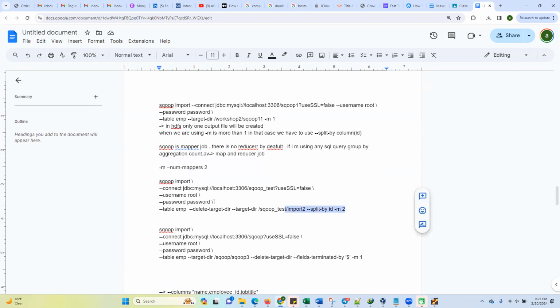Suppose you have to import more than one output file. Right now, -m you can use, or --num-mappers. They're two parameters, both are the same. Okay, so there is no default reducer. So it is always creating the mapper output file. Okay, your output file is coming as a mapper file because -m means mapper. Okay, and the reducer file comes when you are doing some group aggregation things, then the output is coming as a reducer file.